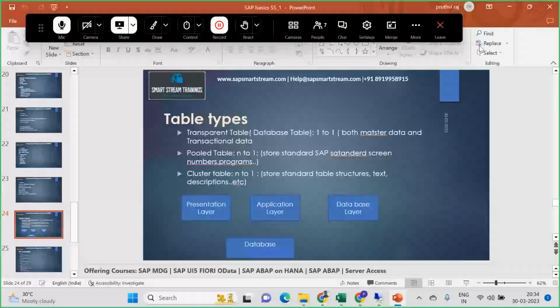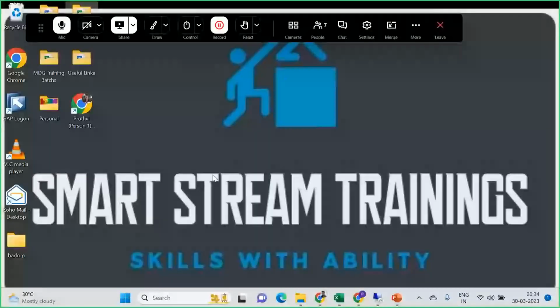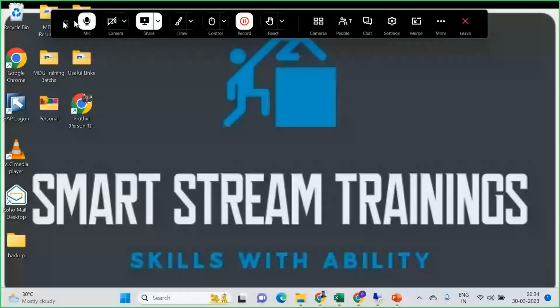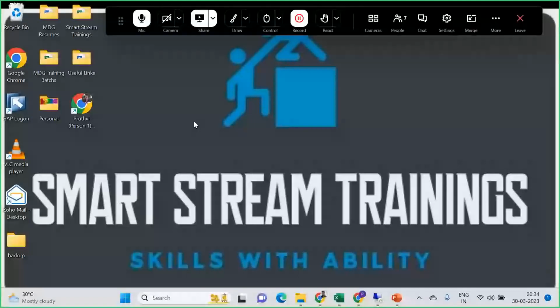So this is how to log in to the system. All details we will provide you in the mail, step by step, and through that you can follow.